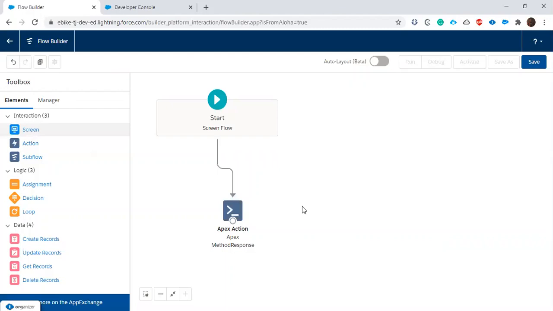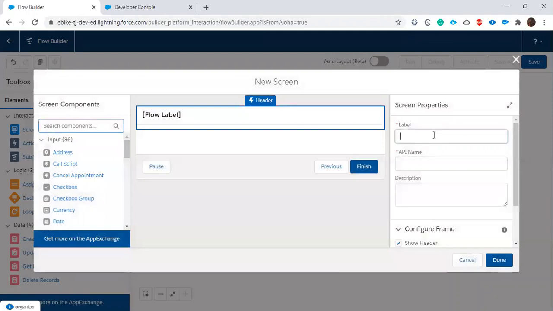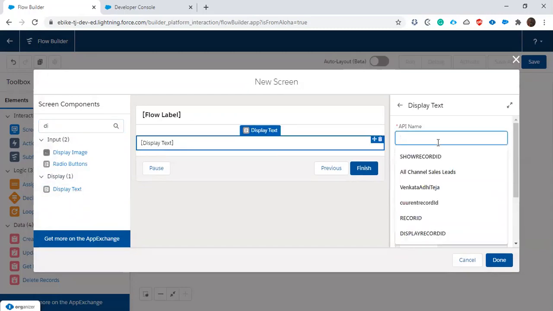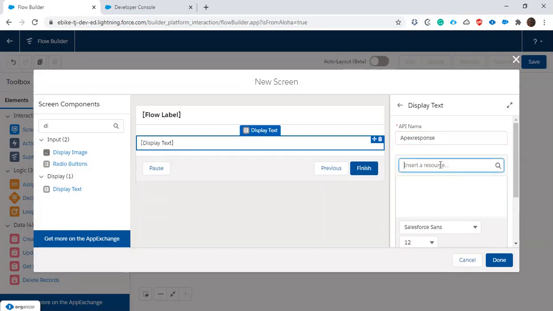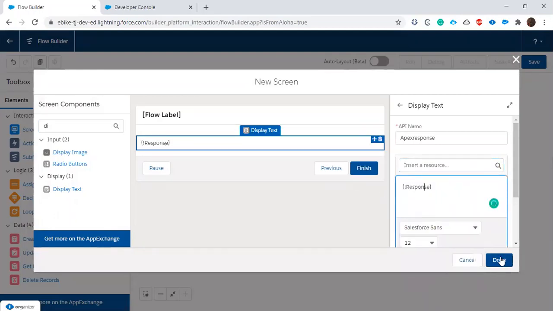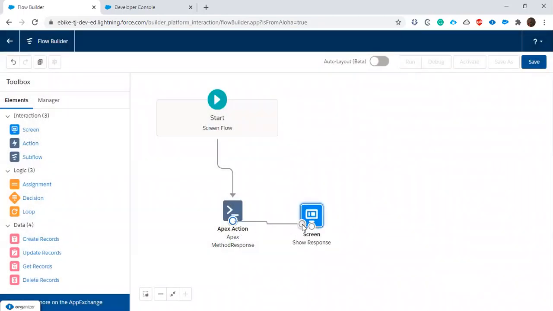Once you have done that, drag and drop your screen element here. So name the screen as show response, and drag one display text here. Name it as apex response or whatever. Okay, so here place that response variable. It will display that response. Click on done, connect this Apex action to the screen element, and save it.